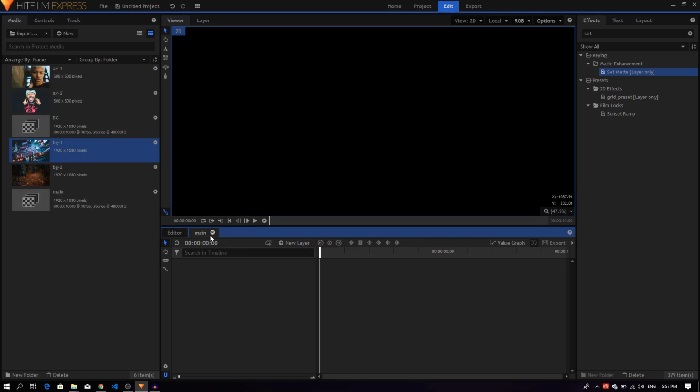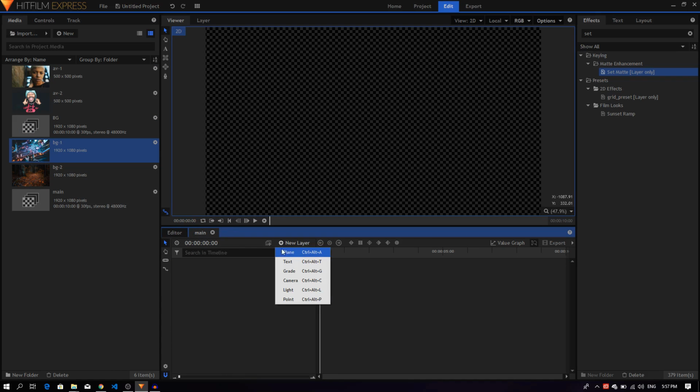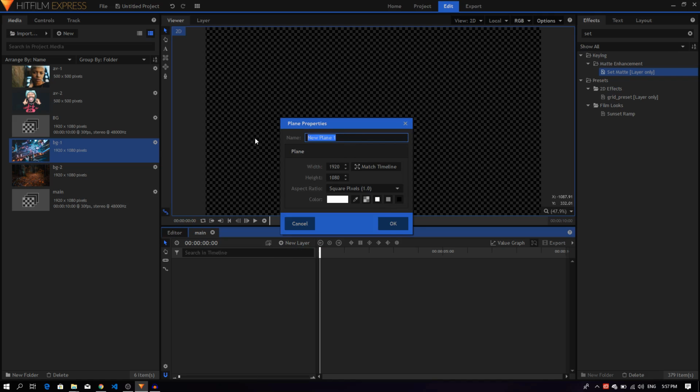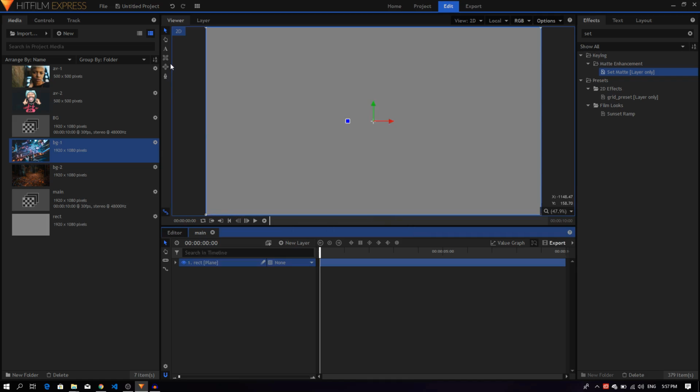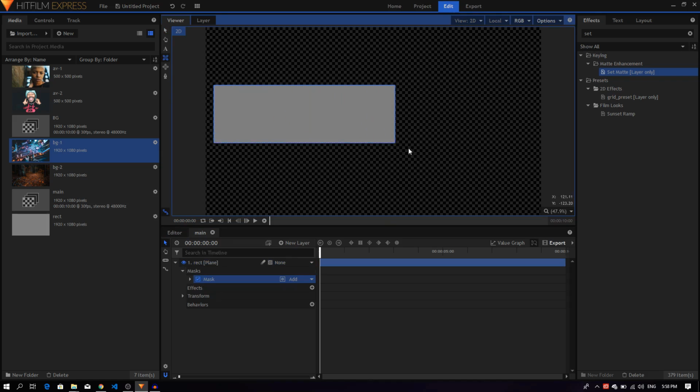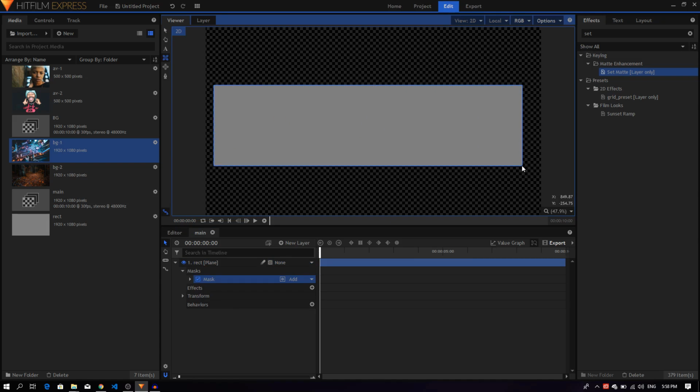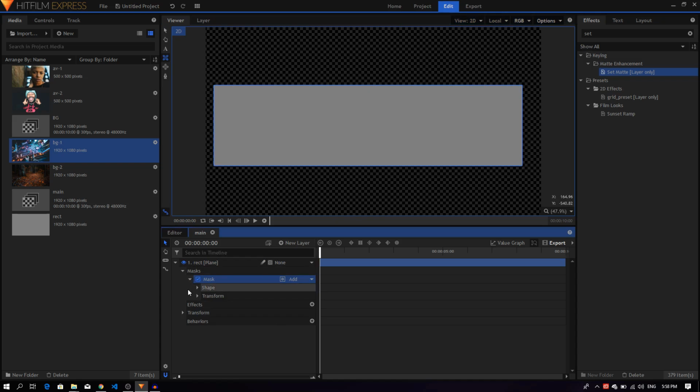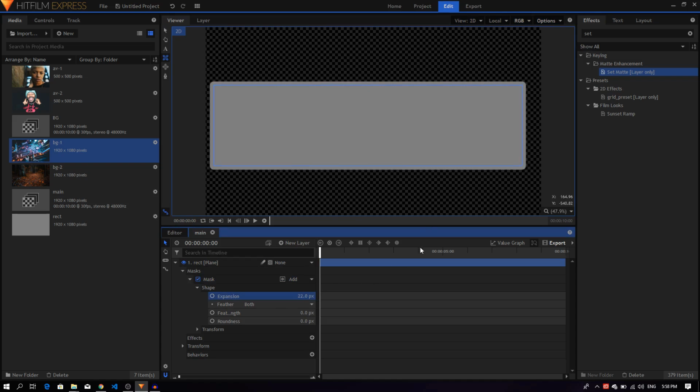Back in our main comp, we're gonna create a new plane layer. I'm gonna rename this to rectangle. Let's give it a gray color. Color won't matter since it will not be visible in our final animation. So let's click on OK. Then we're going to select the rectangular mask tool and create a rectangle shape. Just like that. And then we can go inside the mask shape and increase the expansion to get these rounded corners.